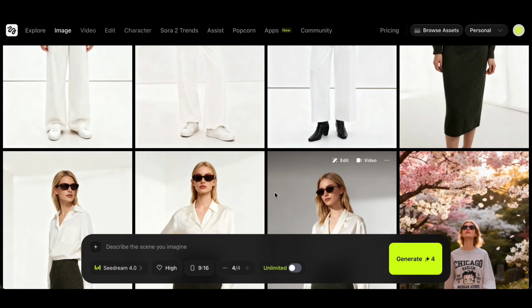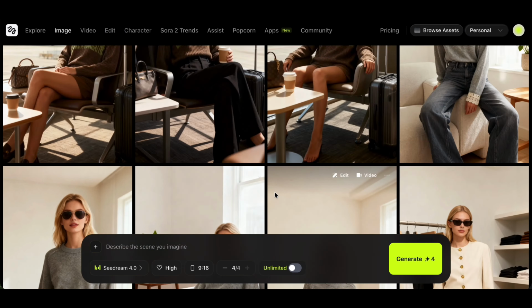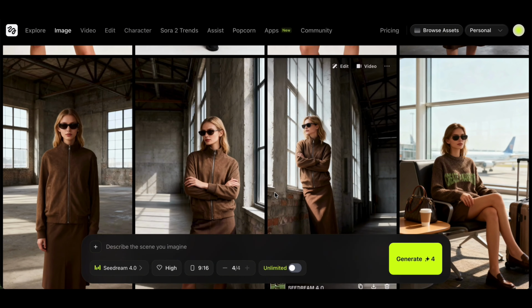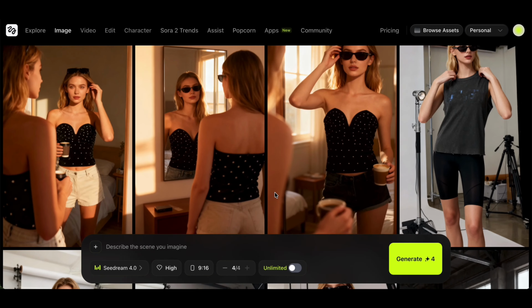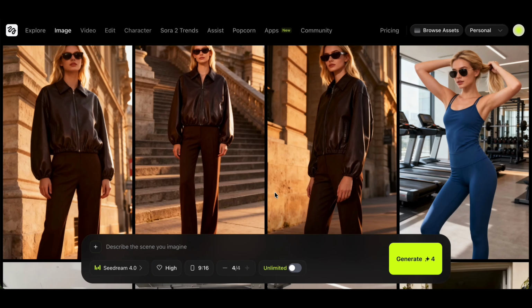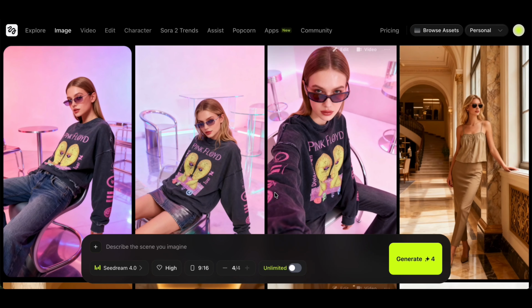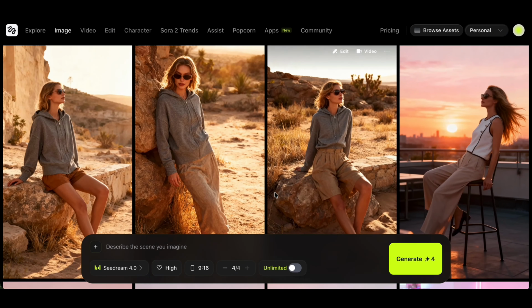My personal recommendation, especially for fashion and try-on work, is to keep building your prompts around Seedream. It remains the most reliable option for stable garment details and realistic visual output. And if you want to take a closer look at the exact prompt I used today, just reach out in the comments. I'd be happy to share it with you.